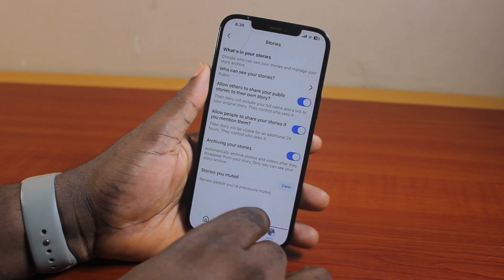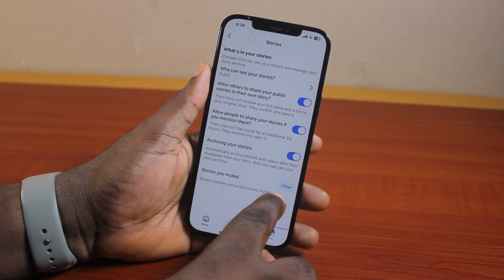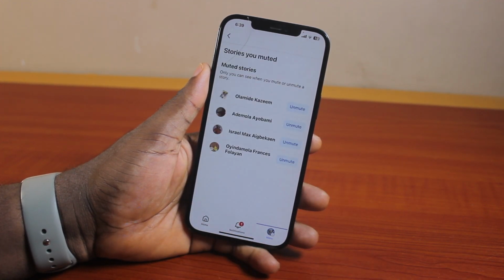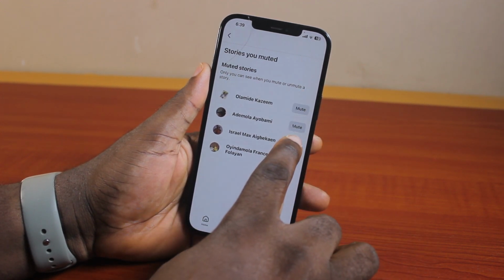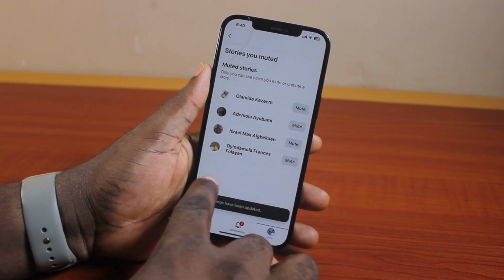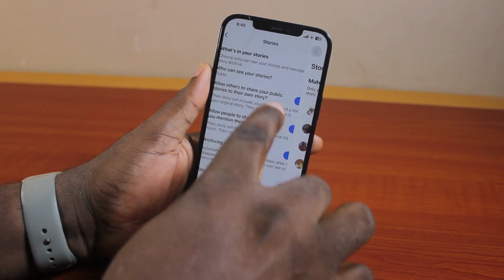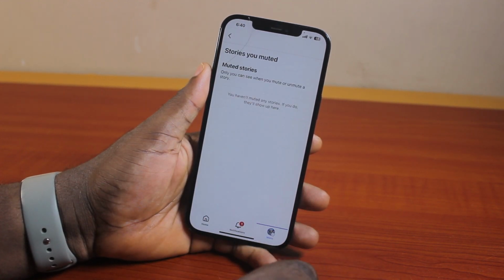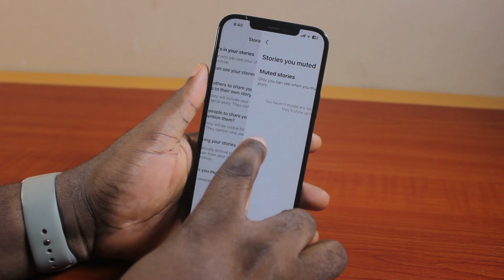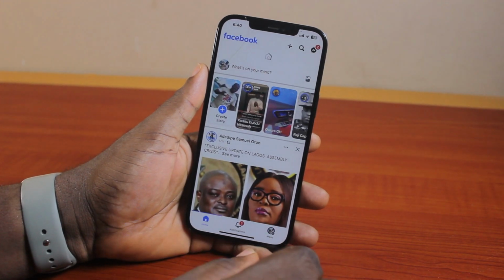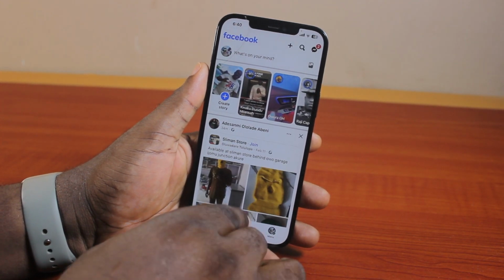Once you've selected stories, scroll down, it should say stories you've muted, then click on the view button. Then here are all the stories you've muted. To unmute all these stories, just click on unmute. Then all the stories will be unmuted, and if you refresh this page, you should see the muted stories disappear. You see that? So that is all you need to do. Then you're good to go. So that is basically all you need to do to mute and unmute someone's story on Facebook story.